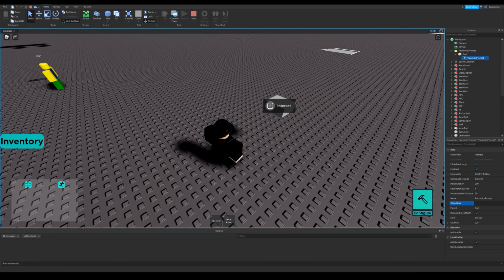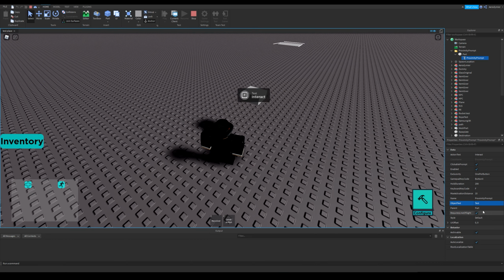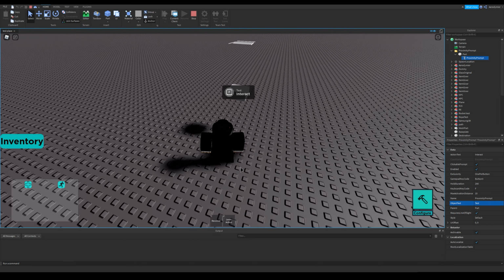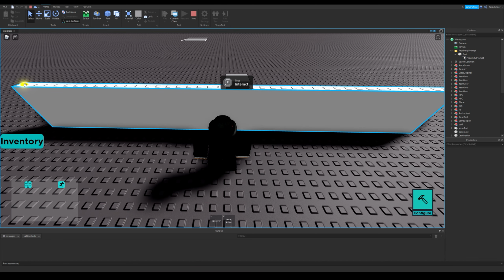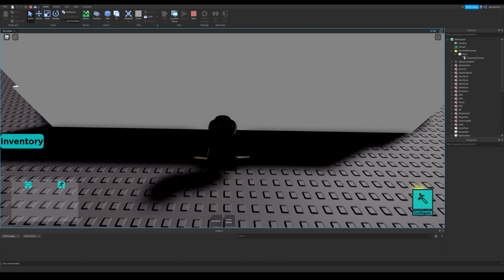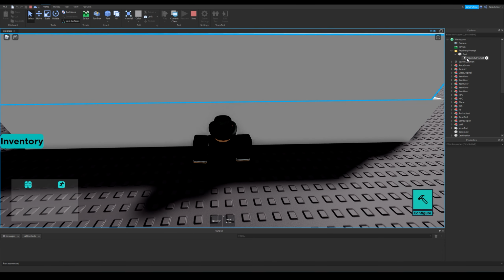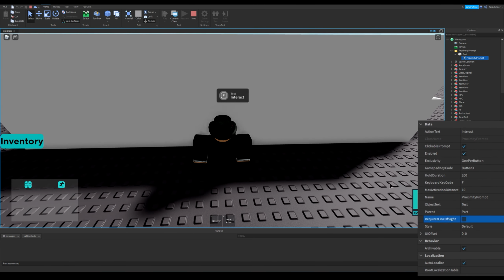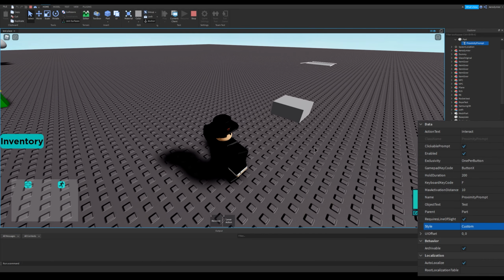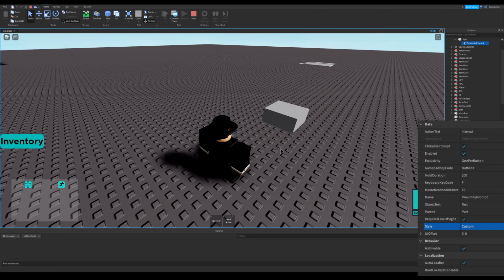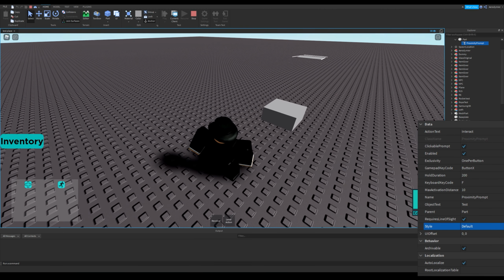Object text creates a small text on the prompt. Next one is requires line of sight. If this is on, your character will be able to see and interact with the prompt when the prompt is in its line of sight. If you set this as false or just untick it, it will only look for distance before popping up. Style isn't that important, but if you want to use a custom design for UI, set this to custom. UI offset is for offsetting the UI, if you need that.